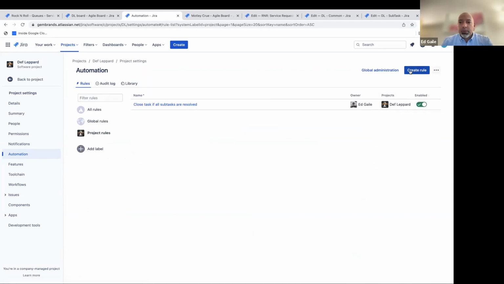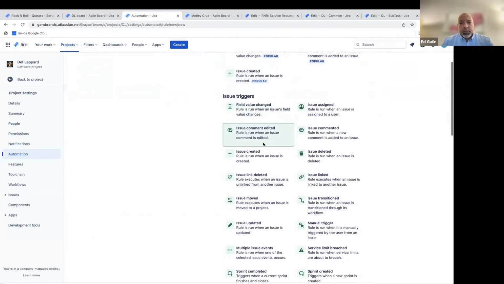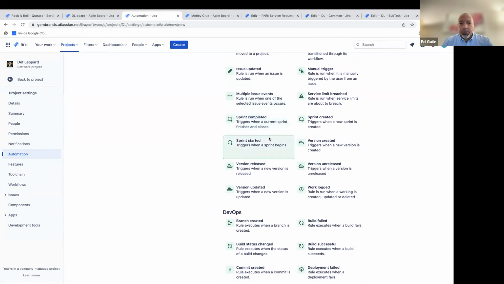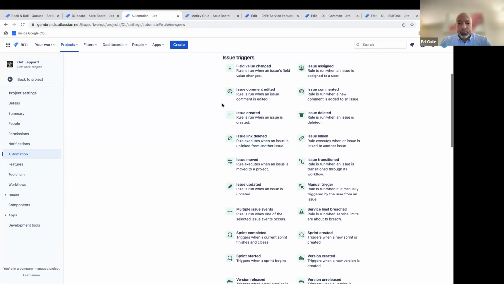If I return to the list, we can look really quickly at some of the available options here. There are so many options that you can utilize for a trigger, and they look awfully like listeners. A lot of the triggers are listener-esque, like the native listeners that Jira utilizes: issue created, issue commented, issue deleted. In the background, automation is listening for these to execute.